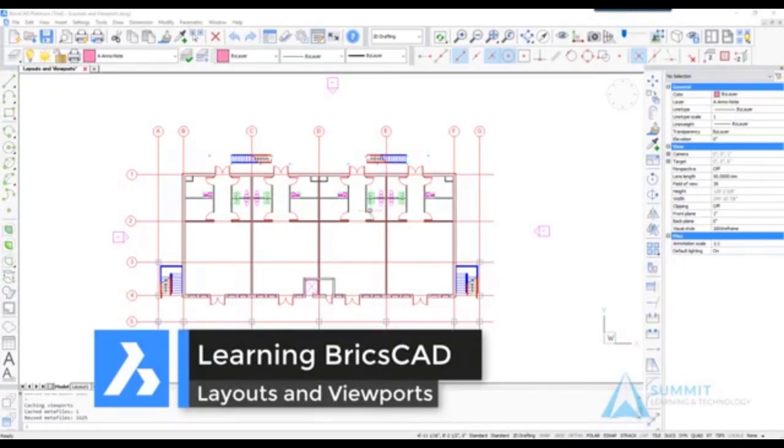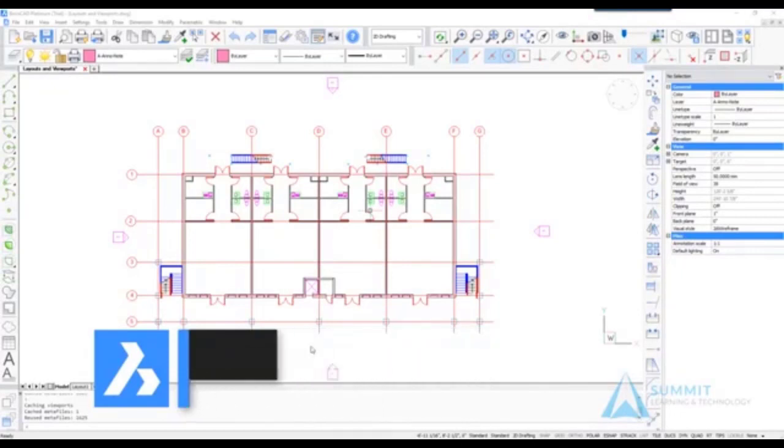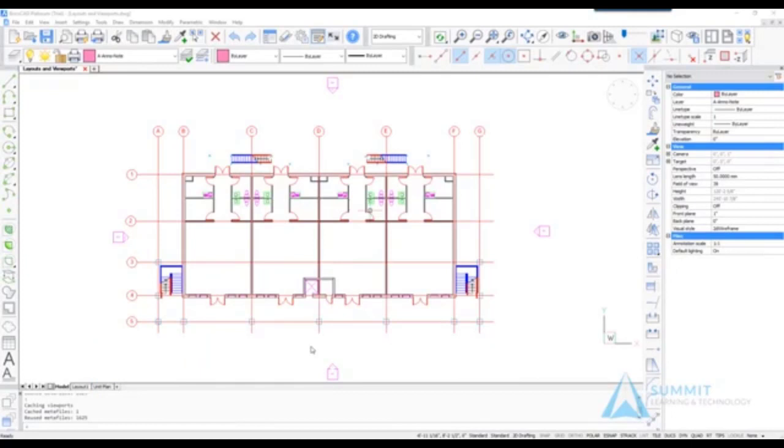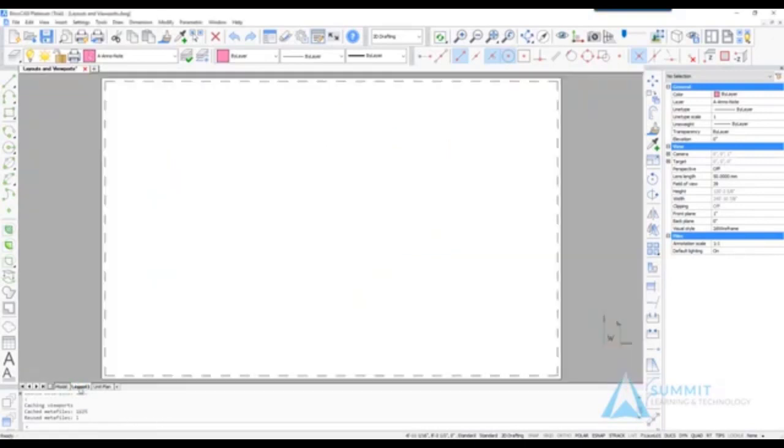In this lesson we're going to be discussing layouts and viewports. Before you begin to print your designs, we need to spend a little bit of time working on setting up your layouts for printing.